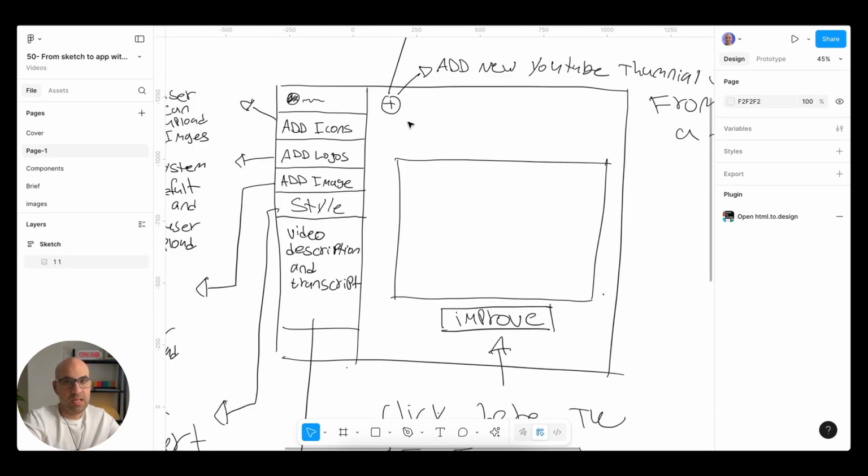So at the end, with this app idea, the user will be able to create thumbnails based on their creativity, but also enhance the thumbnail with AI that will make a thumbnail more attractive for people. The user can add a new canvas, they can add icons, logos, images. They can write here the specific style. So in case you have a specific style, you can express it with words and then the AI will understand better how to enhance the design based on your specific style.